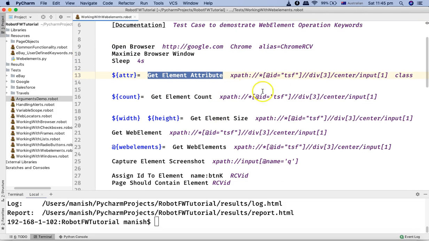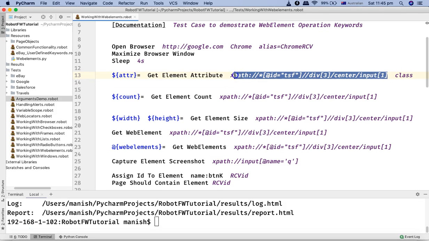So what I'm doing is I'm storing it in the variable here. Get Element Attribute is the keyword, and then two spaces here. You have to make sure there are two spaces. Then the locator. So this is the XPath or the web element locator. So you can use either XPath, CSS selector, or name, ID, whatever is available for that particular attribute. And then what attribute value you are looking for.